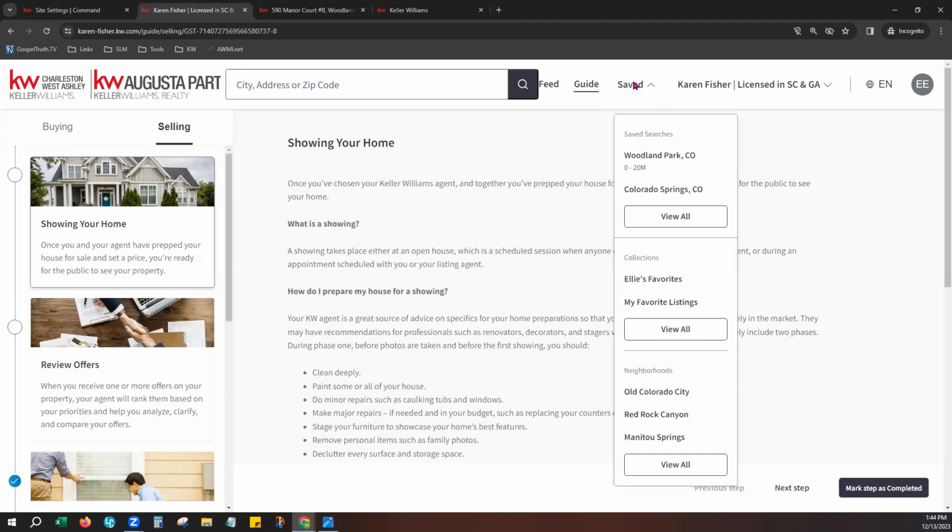This is just a quick grab. If this consumer comes in and they want to know exactly where they want to go, instead of thumbing through all the tabs, they can just hit saved and go immediately to either their saved searches, some of the collections, or even neighborhoods that they know. Okay. And they have a view all button there.